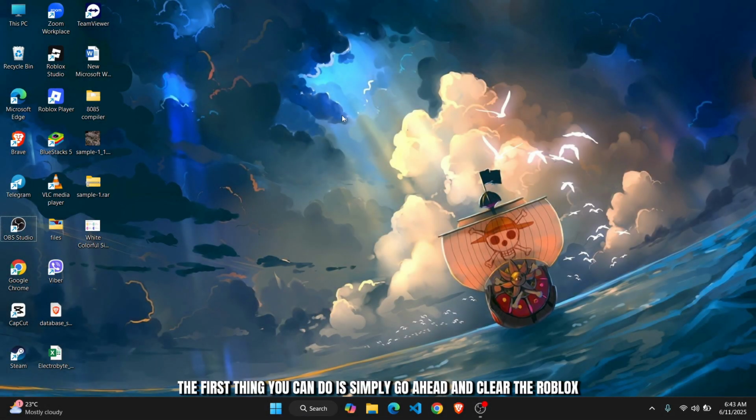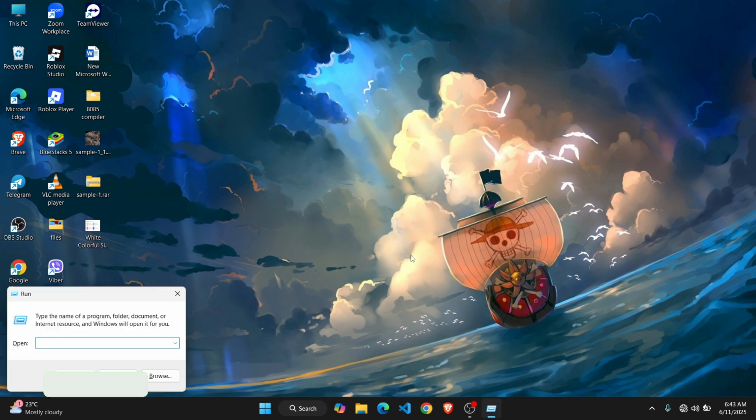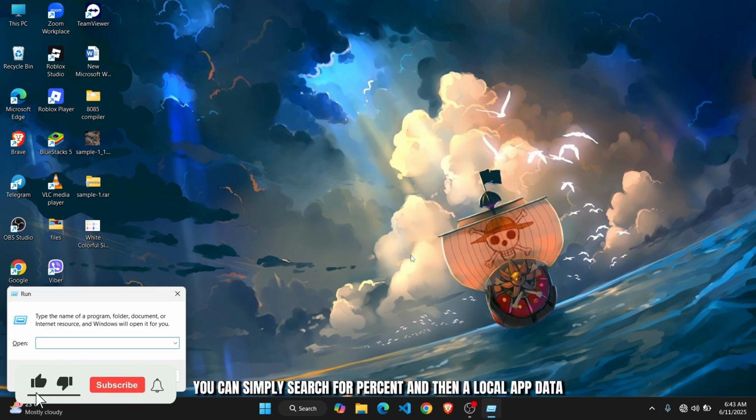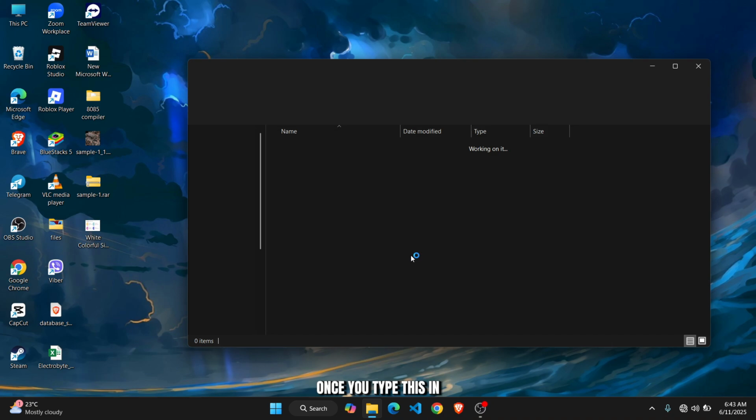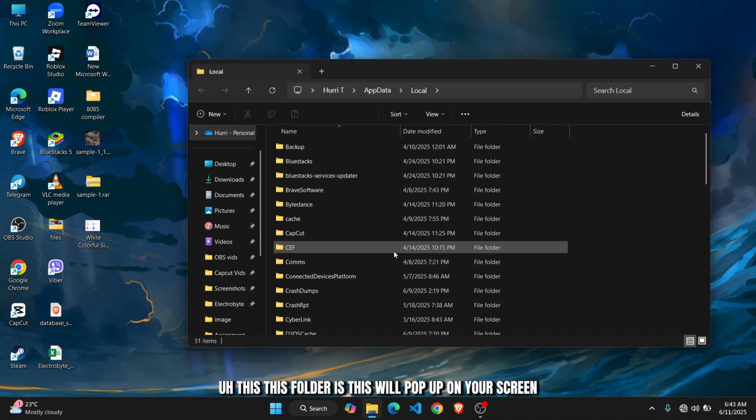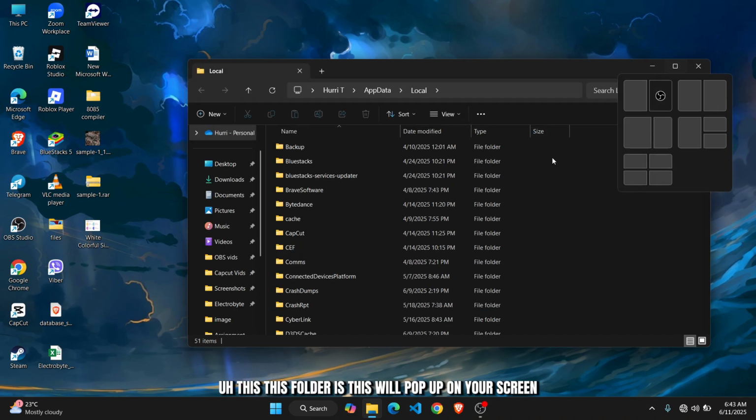The first thing you can do is simply go ahead and clear the Roblox app data. You can do that by pressing Windows plus R key. And then here you can simply search for percent local app data percent, and hit enter. Once you type this in, this folder will pop up on your screen.